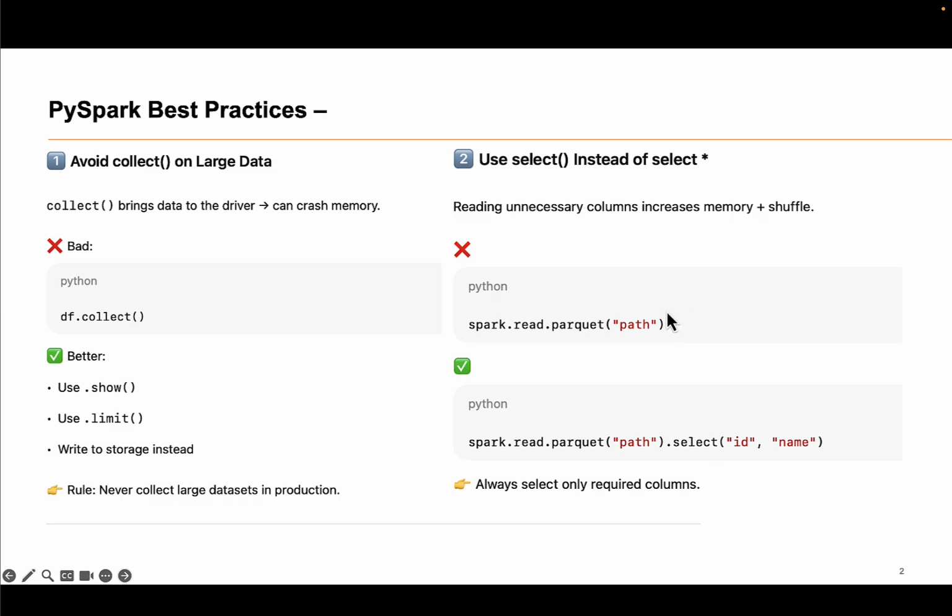Here it will load your whole data frame, and it unnecessarily takes a lot of memory, okay? Whereas here, your command just selects the ID and name columns, because you are going to work only on those. So always, whenever you are working on Spark, remember which columns you are going to work upon, and always use the select method with all those columns, okay?